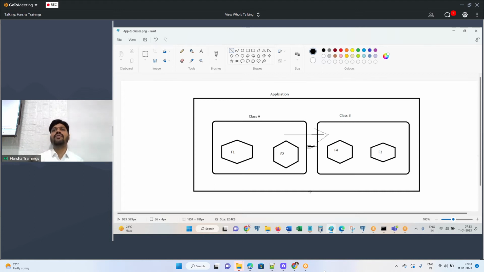Very simple thumb rule. If you're accessing functionalities from one class to another class, between the classes, inheritance is a must, whether those classes are inside the same application or in another application, whatever it is. Understand, everyone clear? Keep this point in mind. We will come back to that point once again after some time.